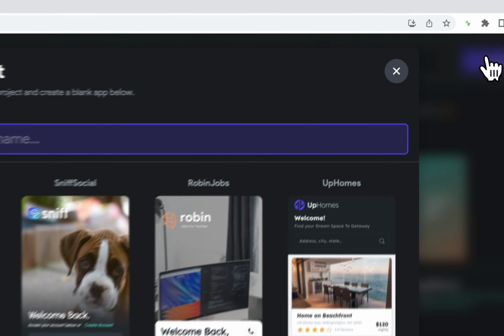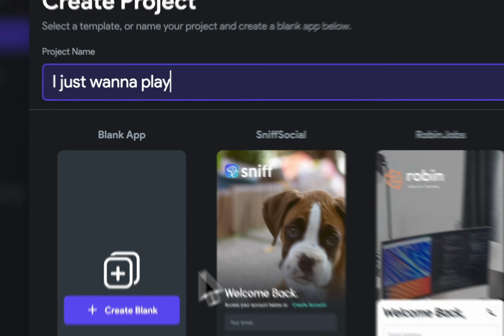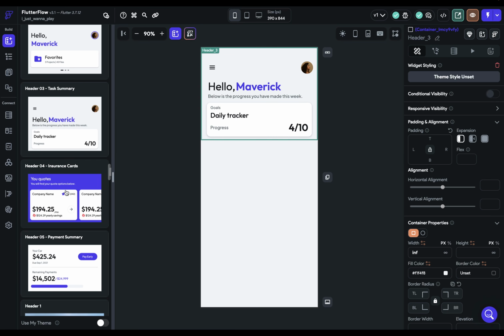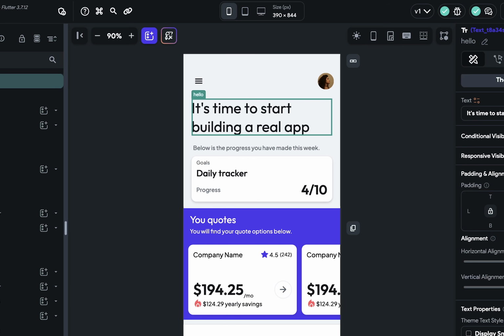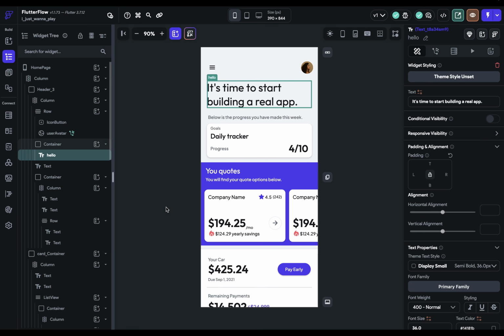There are two ways to build in FlutterFlow. First is just jumping in and playing around, and that's great. I do it all the time. But when you're ready to start building a real app, you should start by setting up your design system. And you do that by coming into your theme settings on the bottom left here.